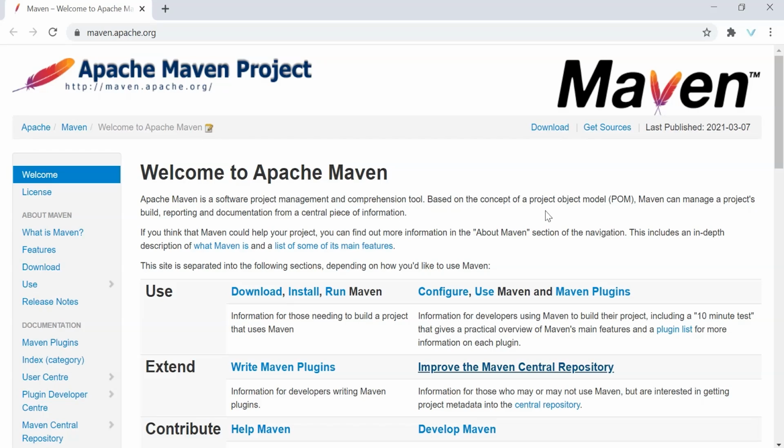Overall, it takes the concept of POM, or project object model, and it helps us to manage project build, reporting and documentation from a central piece of definition. Before understanding this definition more deeply, let's understand what a developer does on a regular basis, so that we can come to a conclusion about how Maven helps a developer, which eventually becomes our definition.